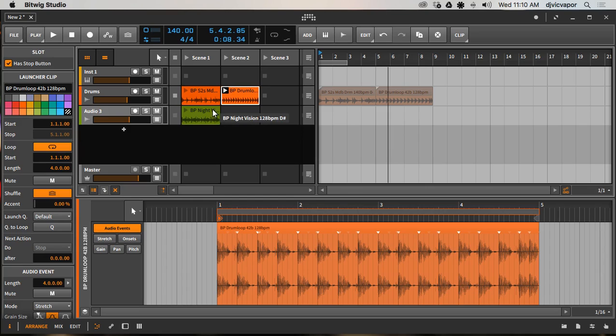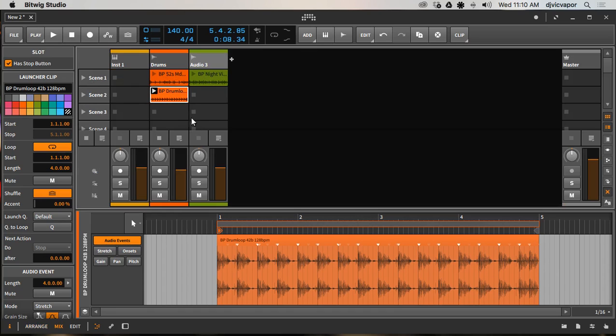So by hitting the tab button, currently we're looking at scenes in a vertical fashion. If we hit tab, then we're looking at the scene in a horizontal fashion. So same information, just different display.